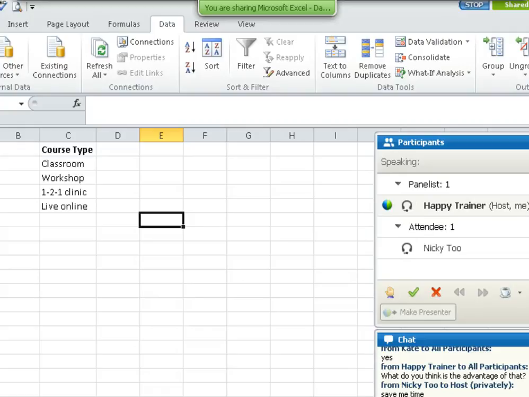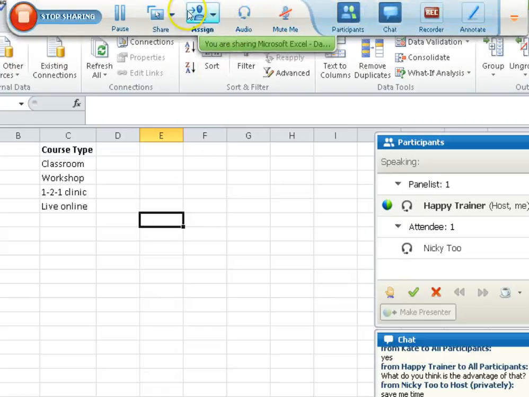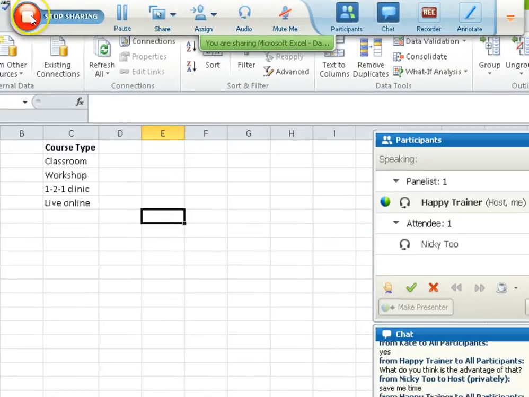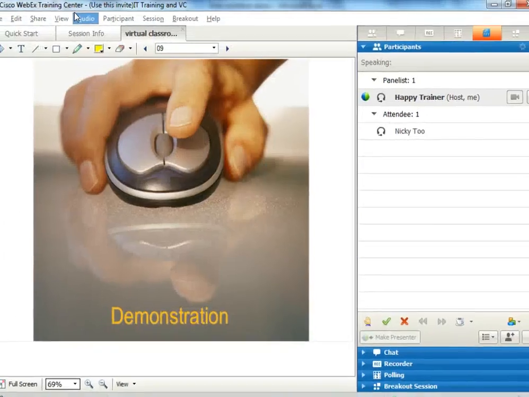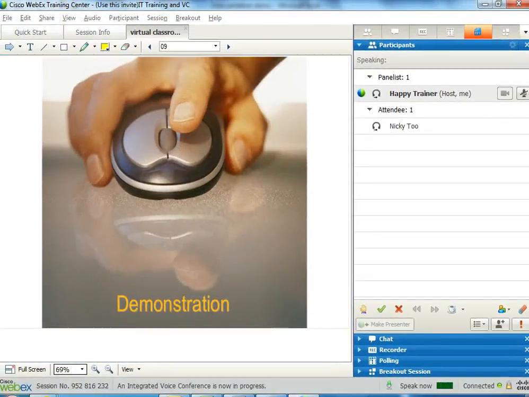So let's imagine we've now finished our demo. So we could move on to share something else by going straight up here to Share. But to get back to the main WebEx window, we just click on Stop Sharing. And those are the tools that I use most often when I'm running a demonstration in WebEx.